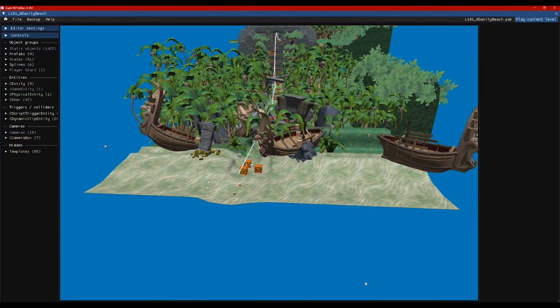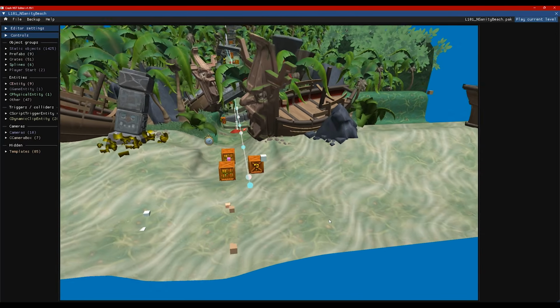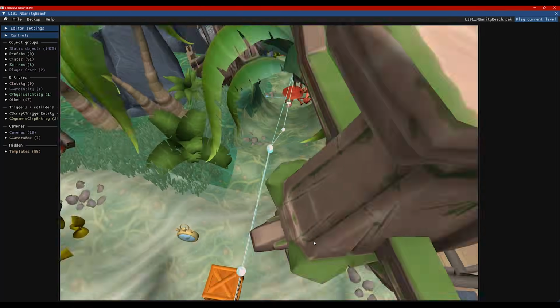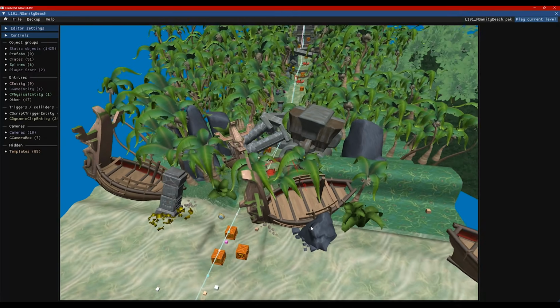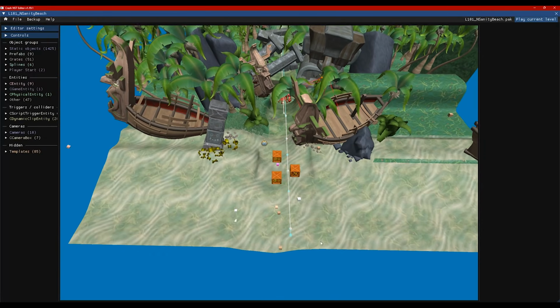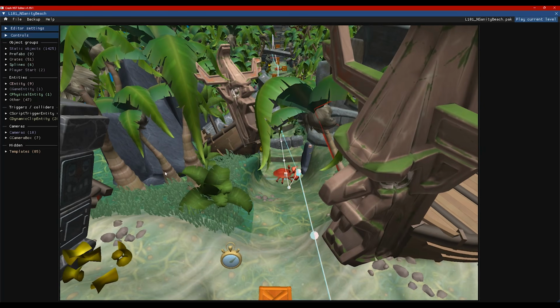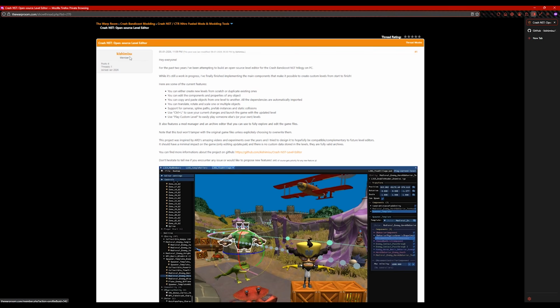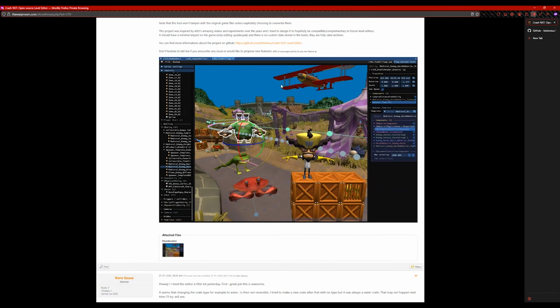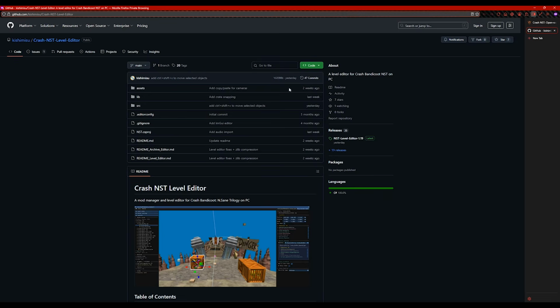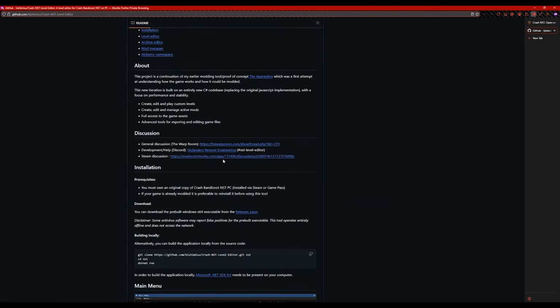This is a level editor for the Crash Bandicoot game, the Insane Trilogy. It is not the level editor for the Insane Trilogy that I am working on and have been for some time. This is made by someone else, Kishimisu, and yeah, it's a level editor for the Insane Trilogy. Here's the GitHub page. It's open source, which is really cool.